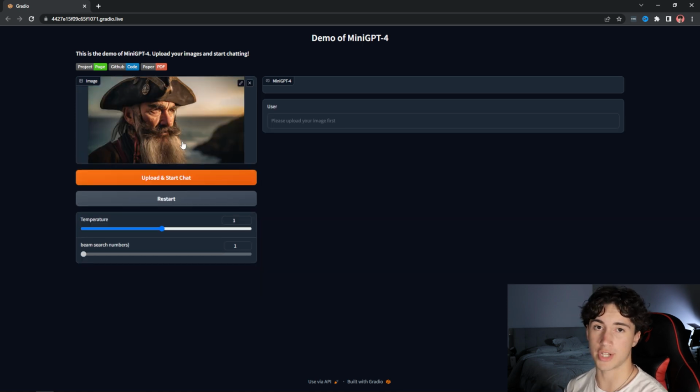Now, the next picture I'm going to chat with MiniGPT-4 on is this AI picture I generated on Midjourney. If you want to generate pictures like this on Midjourney, I suggest you check out my Midjourney tutorial that I just uploaded. I'll leave a link to that in the upper right-hand corner. Photography is changing, and now with MiniGPT-4, how you interact with these pictures that you do take is also changing. So I'm going to hit upload and start chat.